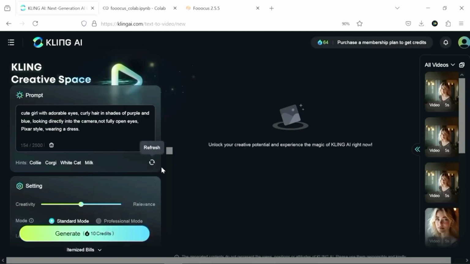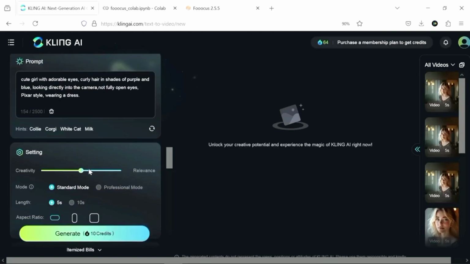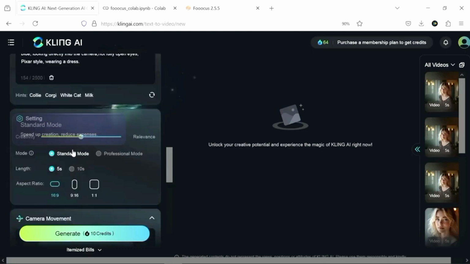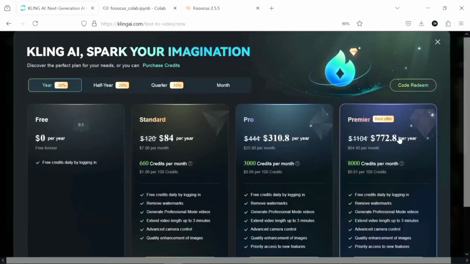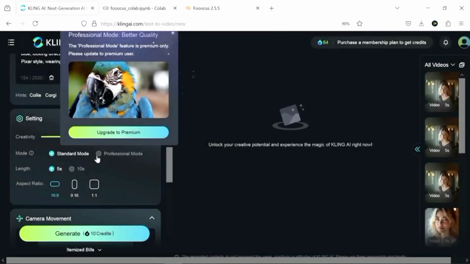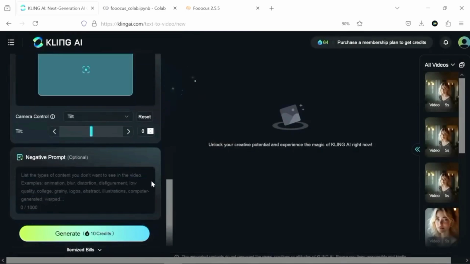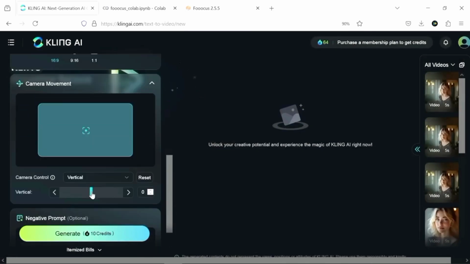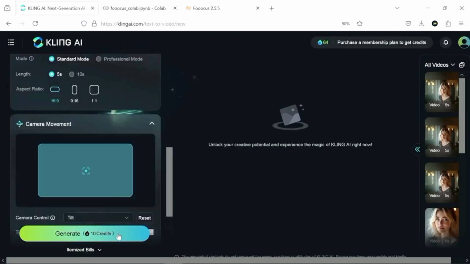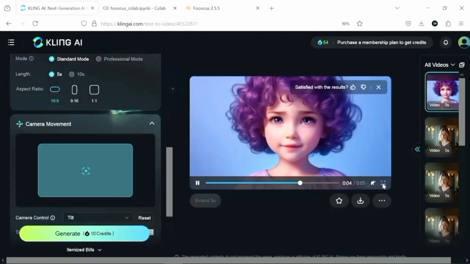So in the first section, we write the prompt and then set the level of creativity or relevance. To use the professional mode or to create videos longer than 5 seconds, you need to purchase one of the paid plans. Apart from the image size selection and writing the negative prompt, which are always there, there's a special section for choosing the type of camera movement, which can really help you. Now you can press the Generate button.